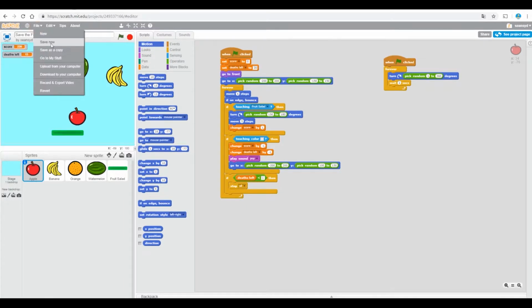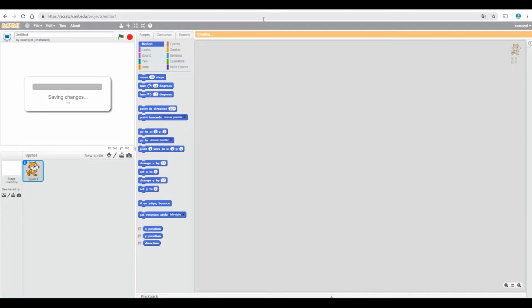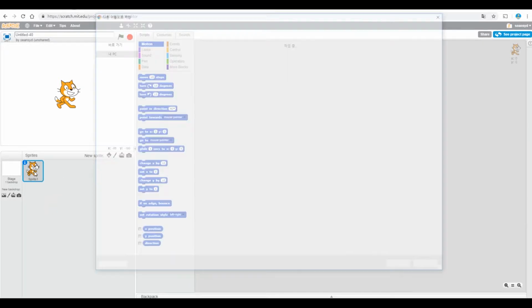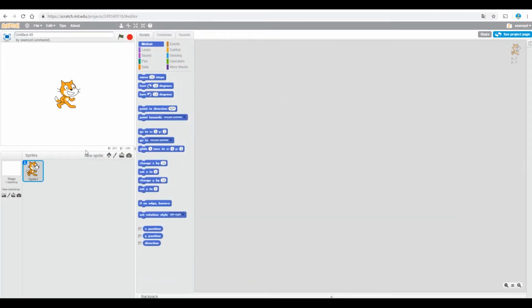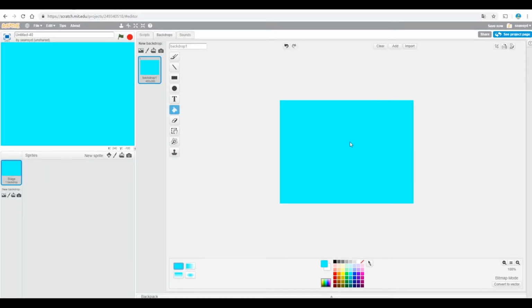Now let's create a new project. First I'll save them. Let's go to the Scratch home page and create. There. Now, delete the cat, of course. And let's make the backdrop any color you want. I'll choose light blue.